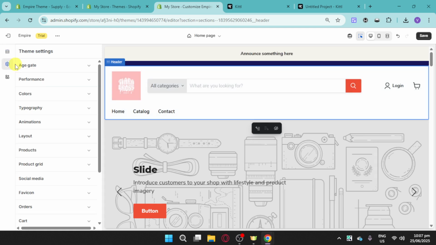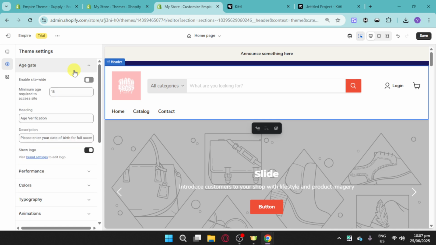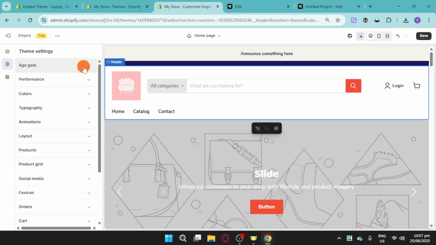on our actual left. As you can see, in comparison to other themes, we have in here an age gate. So you can choose in here this particular minimum age required to access this site. You can change the heading, the descriptions, and you can also enable this site by it's added right here in your theme settings since this is native for that particular theme.